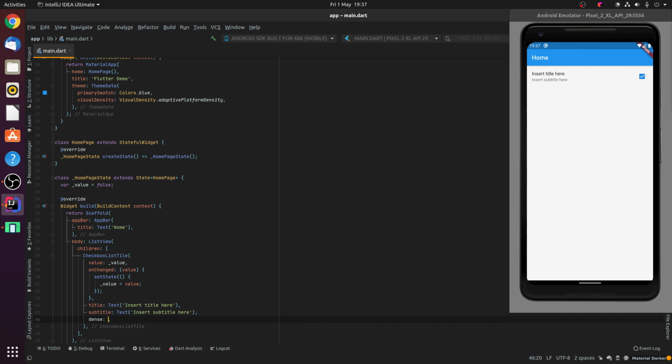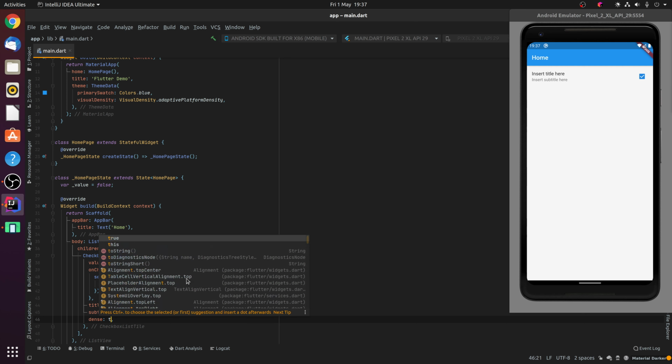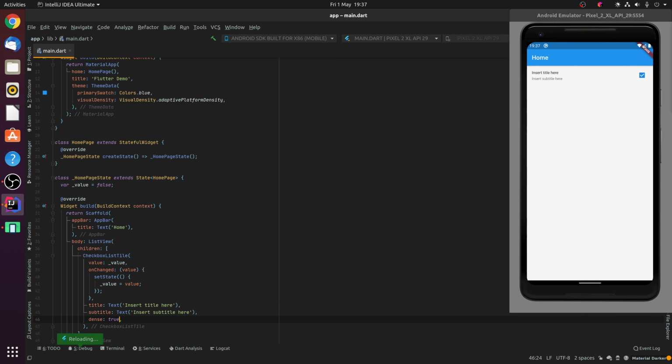This essentially allows you to control the density of the content inside the list tile. Dense is false by default. You'll notice no visual change there to the list tile. However, when we set dense to true, you'll notice that the font size becomes smaller, the list tile becomes more dense, essentially allowing you to fit more list tiles onto the screen by making them closer together with a smaller font size.